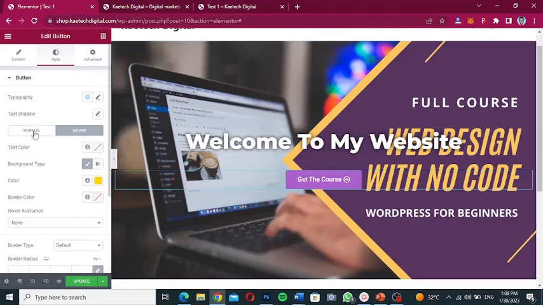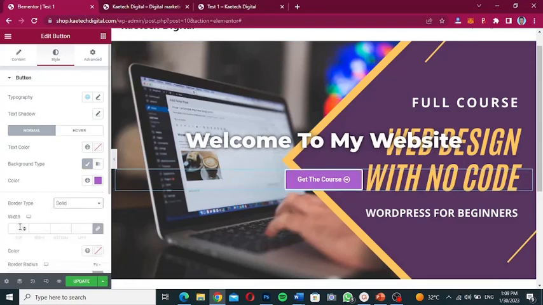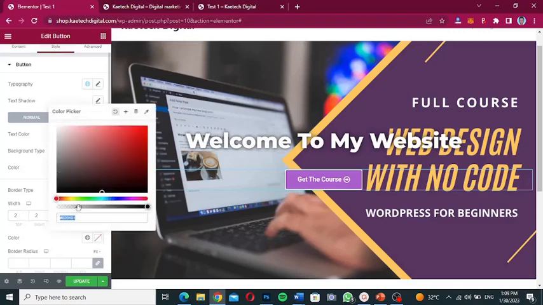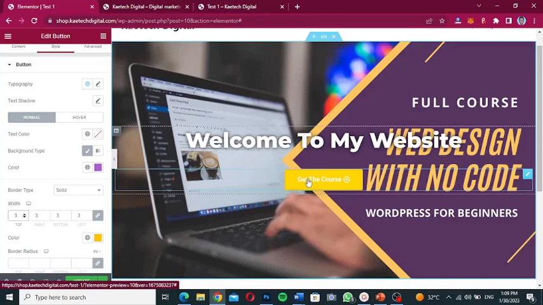Let's say we go to the normal, the default border type. We're going to give it a solid, and maybe a width of 2. Now what is the border color that we want? Let's say we want the border color to be also yellow. This is how it's going to look. Of course you can also increase it to however you want, and that is how the border really looks. So when somebody hovers on it, this is how it's going to look. Okay, and that is it.